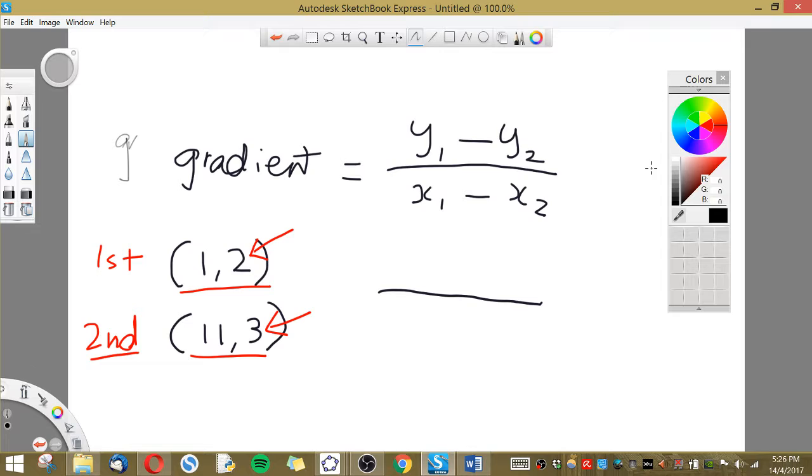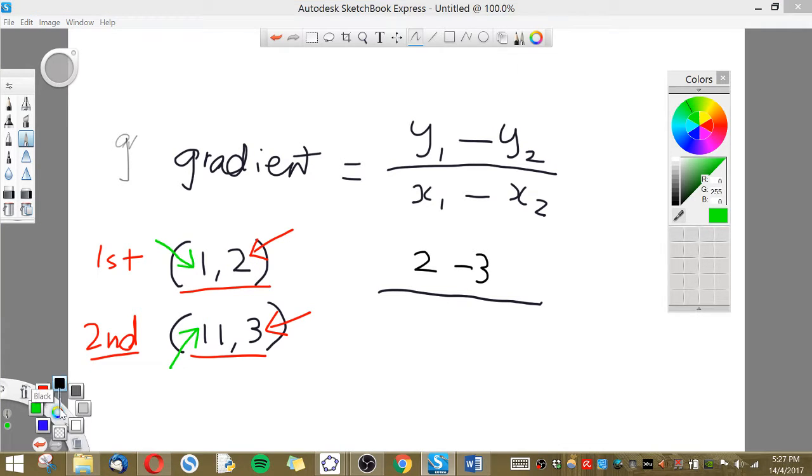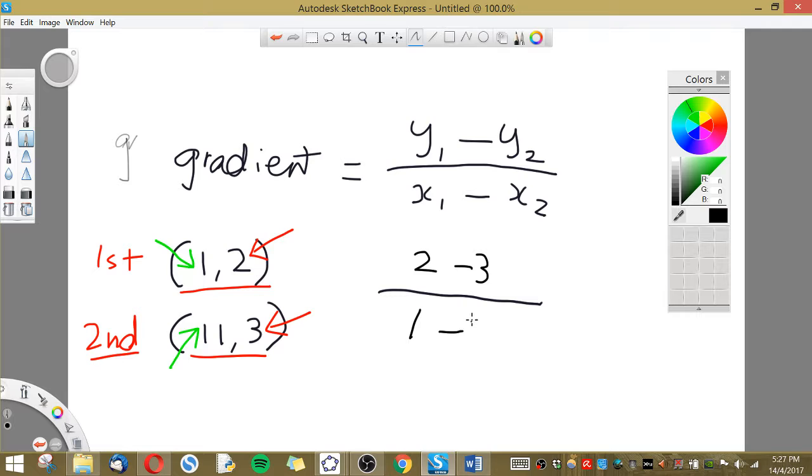Alright, so let's get to it. y1 is 2 minus 3. And on the bottom, x1 minus x2. Now listen carefully. Because I designated this as the first point, x1 has to be from here. This is x1 and this is x2. Once we set the order, you should not mix them up. Again, let's go back. 2 minus 3, that's y1 minus y2. x1 minus x2 is 1 minus 11.